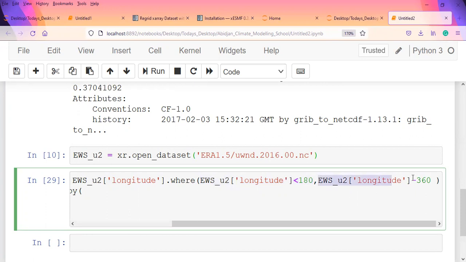we subtract 360 from them, which is the same as what we did in the reassigning code. So we subtract 360 from the values that are beyond 180, because those are going to be the negatives when we split it into equal halves of 180. And so we use the where approach. We pick the ones that are less than 180, we maintain them, and the ones above 180, we subtract 360 from them.